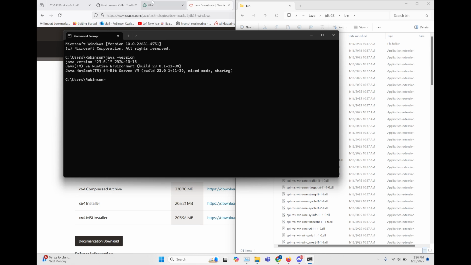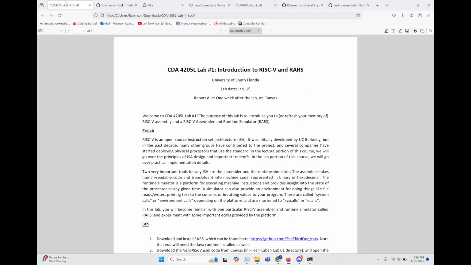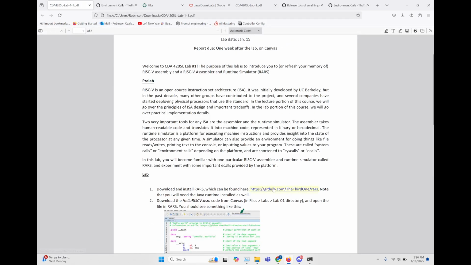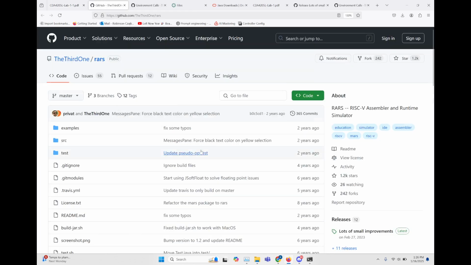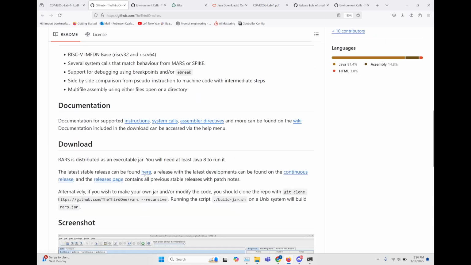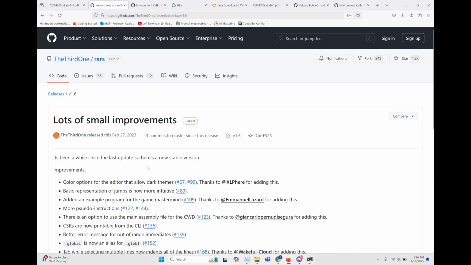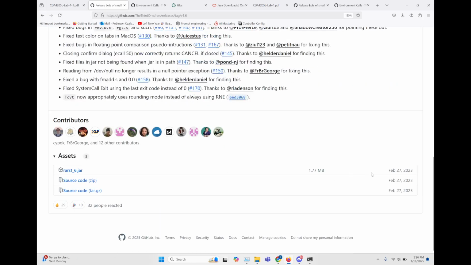After that, we need to download RARS. So if you go to our PDF, there's a link here. So go ahead and go to this link. And then the latest release will be under this link. And go ahead and download this rars.jar file.